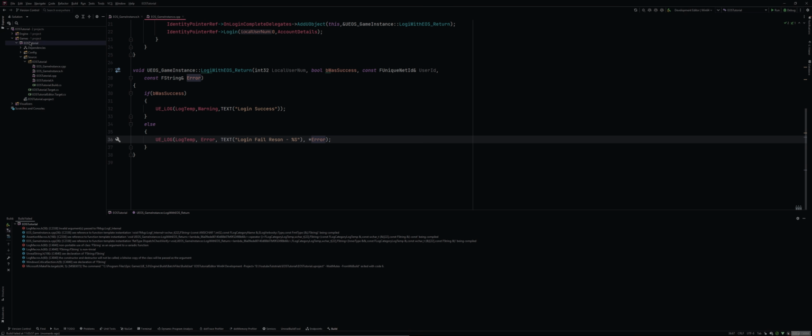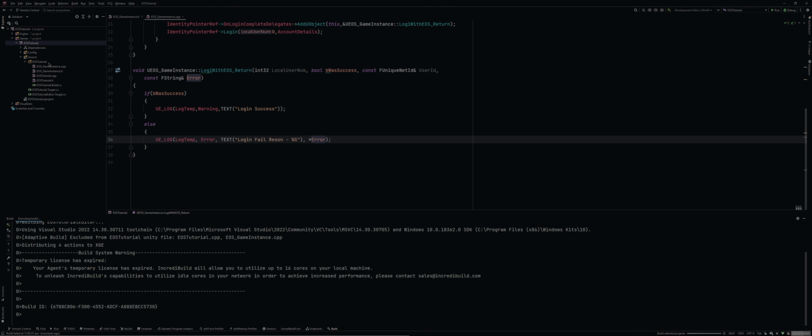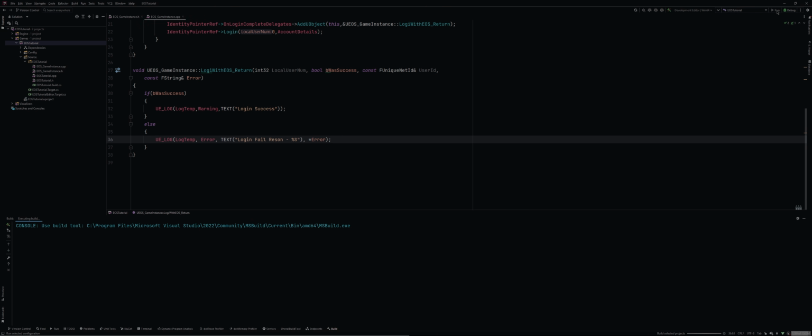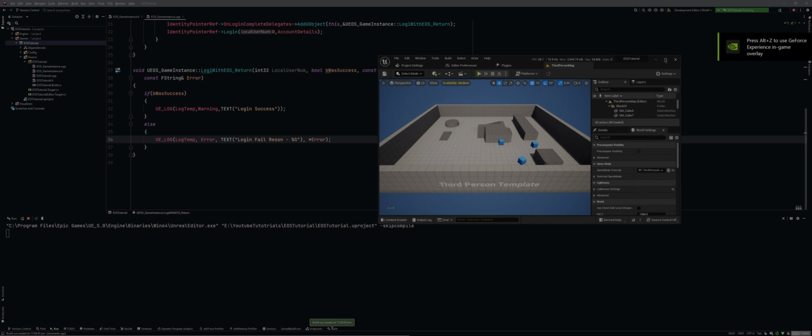Let me just compile this externally. Yeah, build succeeded. And so I think it was the smallest thing. And now let's just run. So build succeeded, and now it will open the engine. Now the engine is open.